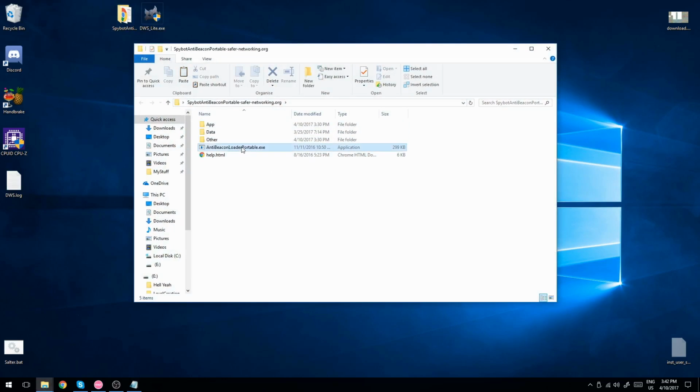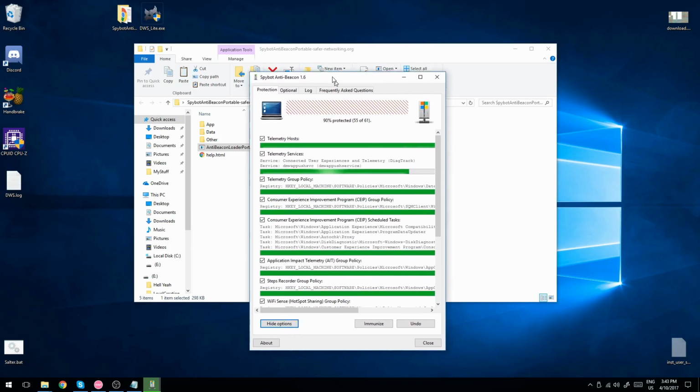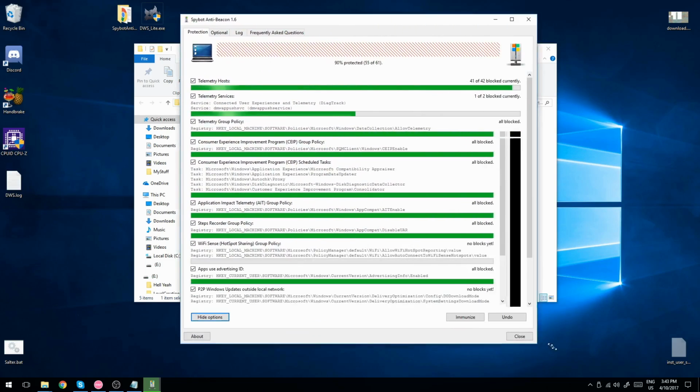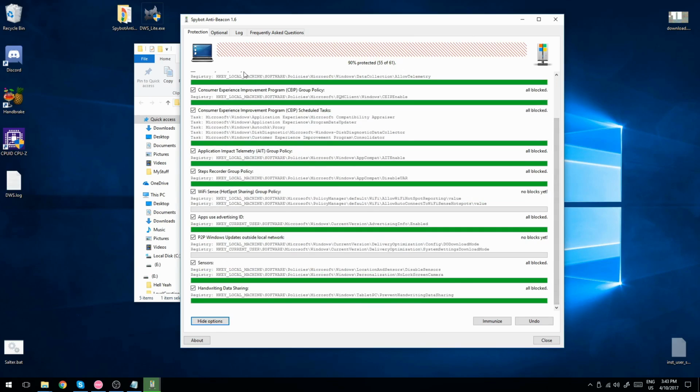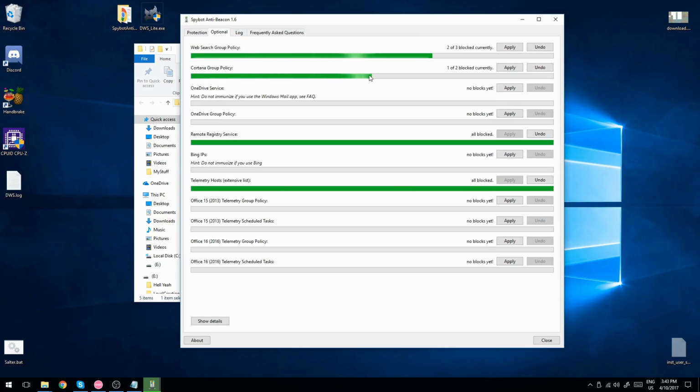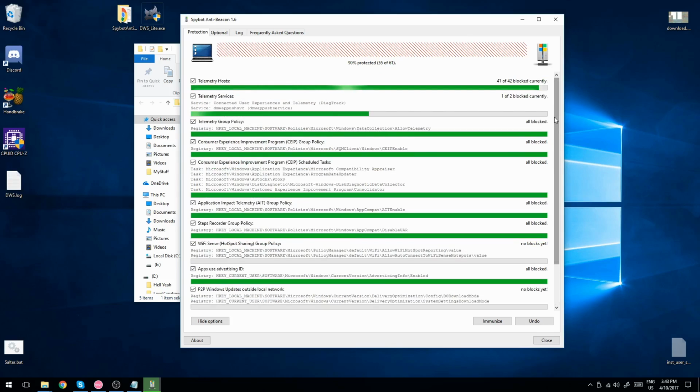Now, Spybot Anti-Beacon, I had the portable version, and it shows you which ports are being blocked. You can also show options, so it tells you the registry editor that it changes, the registry bits, I guess. And you can also block optional things like Cortana, remote registry, telemetry hosts, and Bing IPs if you use Bing. And yeah, I'll link those programs in the video description. But overall, it's fairly simple.